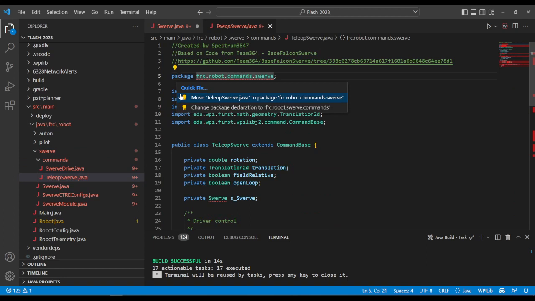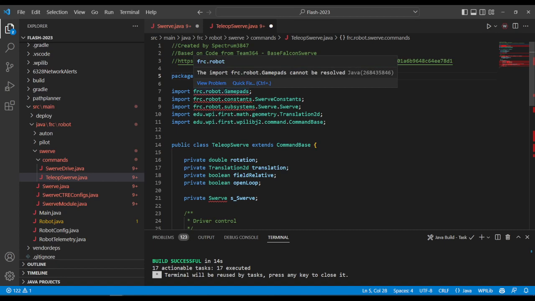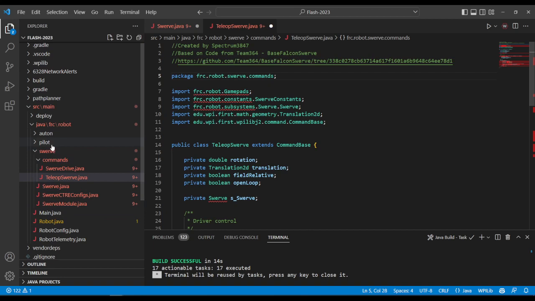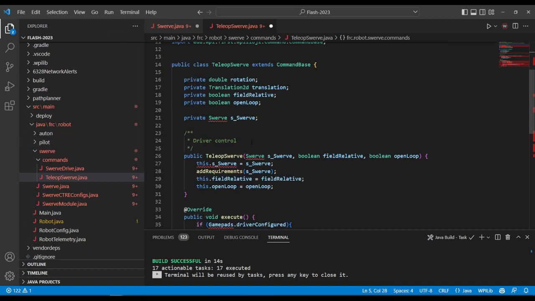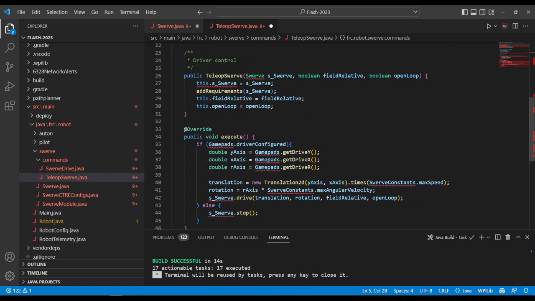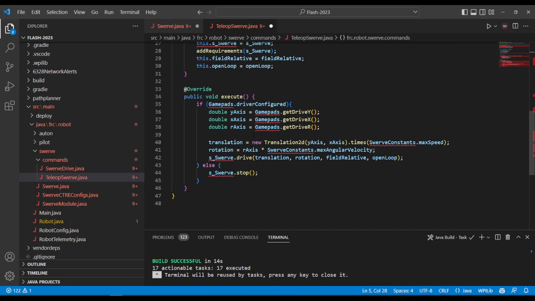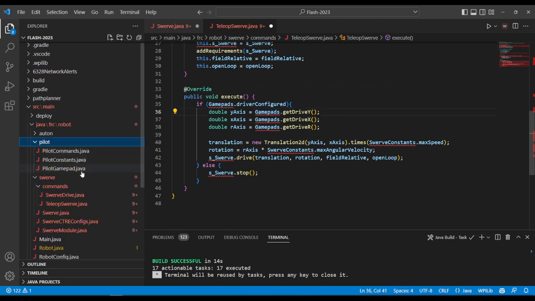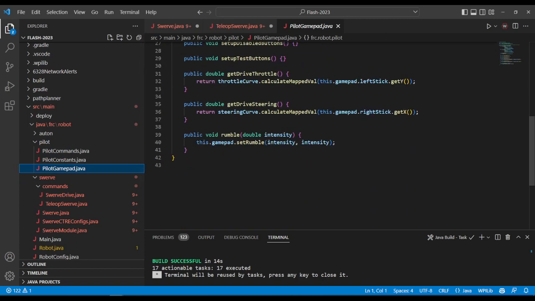All right, so a lot of times we're just changing the package, and the little light bulb can let you do that quickly. Places like this where before we're calling gamepads, they now get called in pilot things, and we're going to change some of how we do this as well. Oh no, that's actually correct. So they'll be in pilot gamepad.